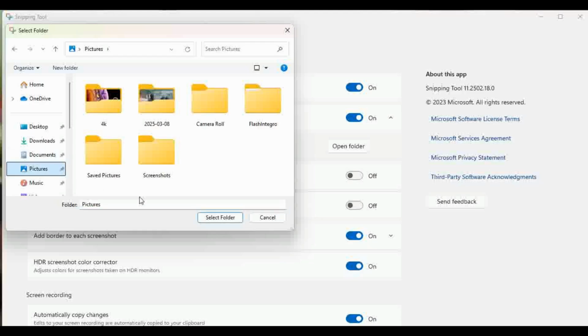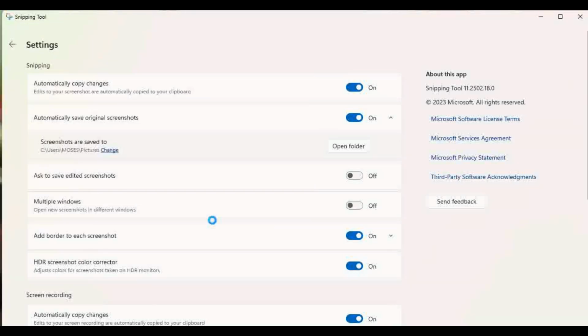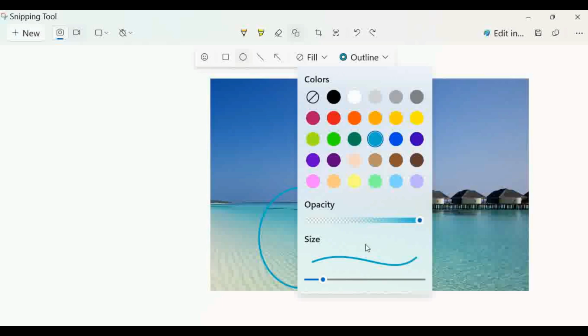And there you have it. The Snipping Tool is your new best friend for quick screen recording and easy screenshots.